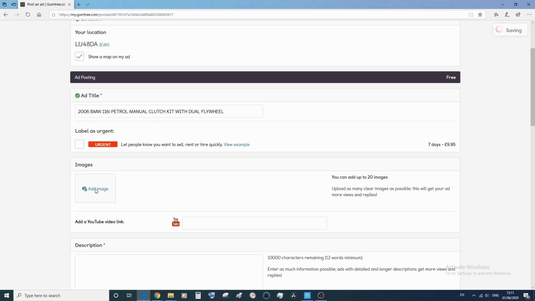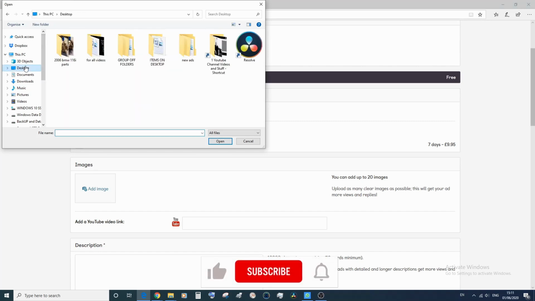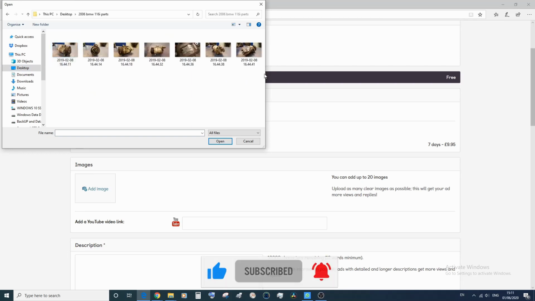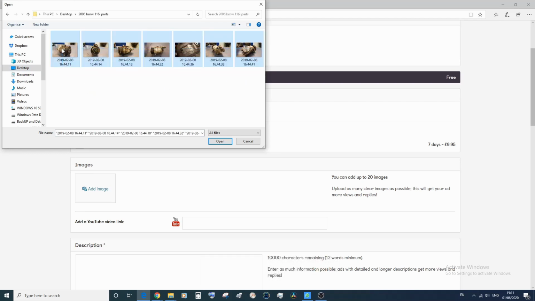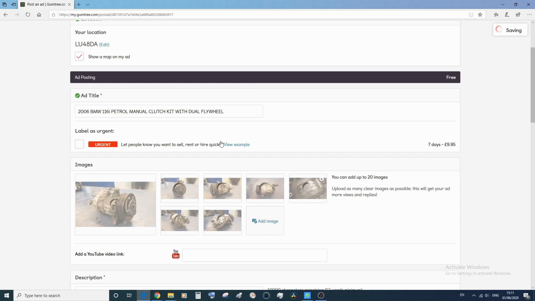Here you can add in the images, and we will be going into the documents and selecting the folder and then selecting the images and then clicking in open. You can add up to 20 pictures and these images will be uploaded in a couple of seconds. The large picture will be the main picture for the advertisement.